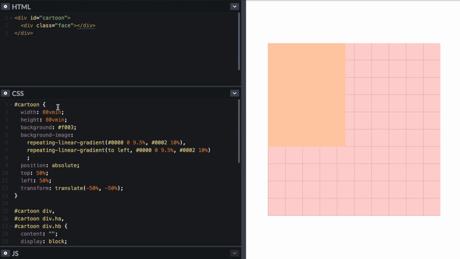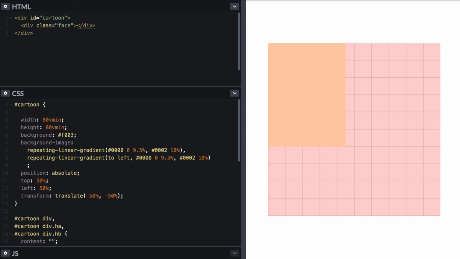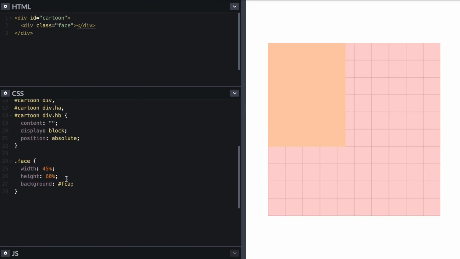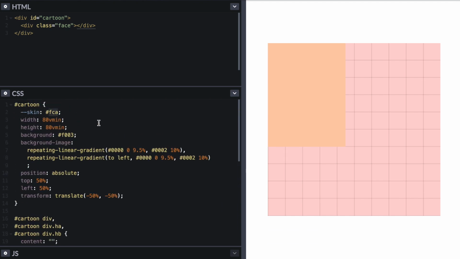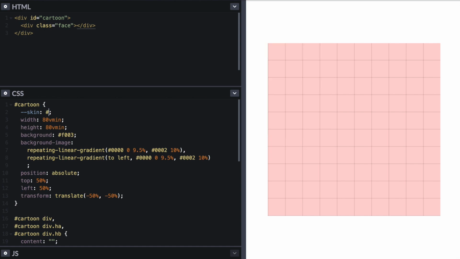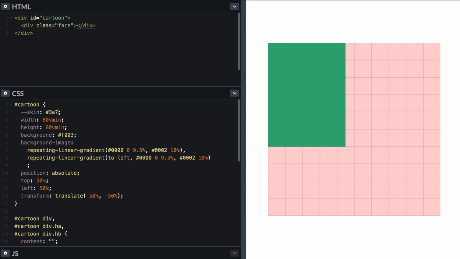In the cartoon itself, we're going to create variables, and we'll say the skin is going to be FCA here. And then here, we're going to use the custom property, the CSS variable, because if later we want to change the color of the skin and make it darker, or we want to create an alien and it's green, we can do 3A7, I don't know, alien green, I guess.